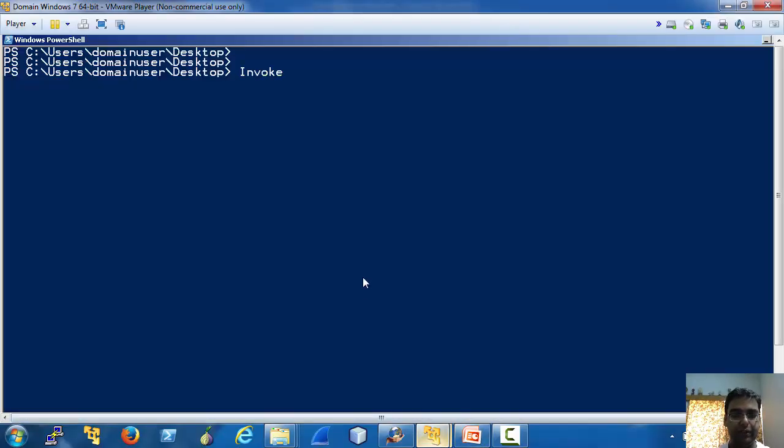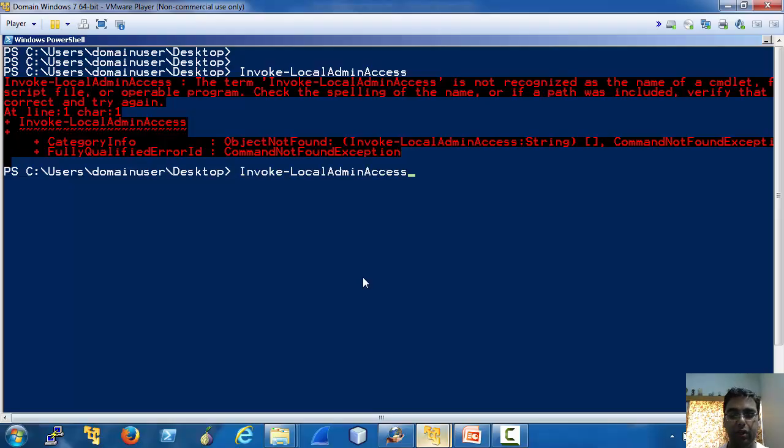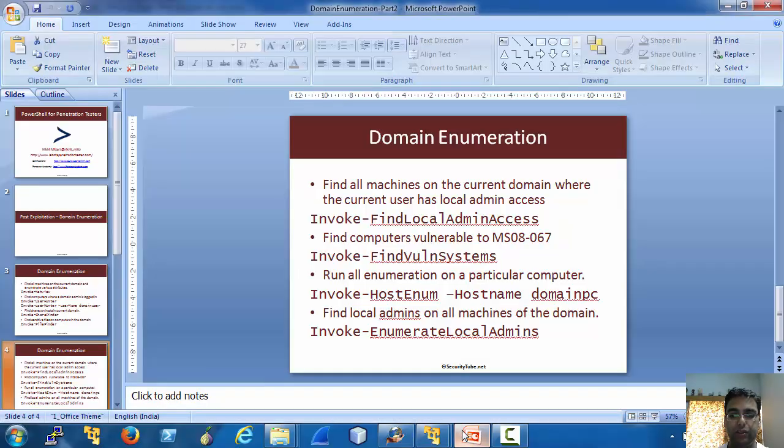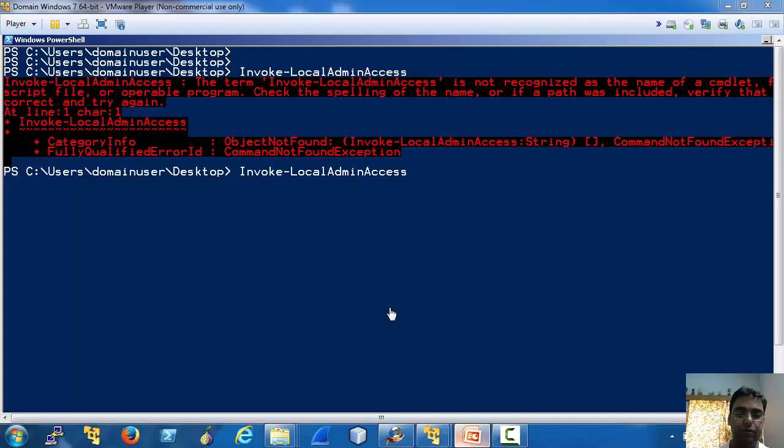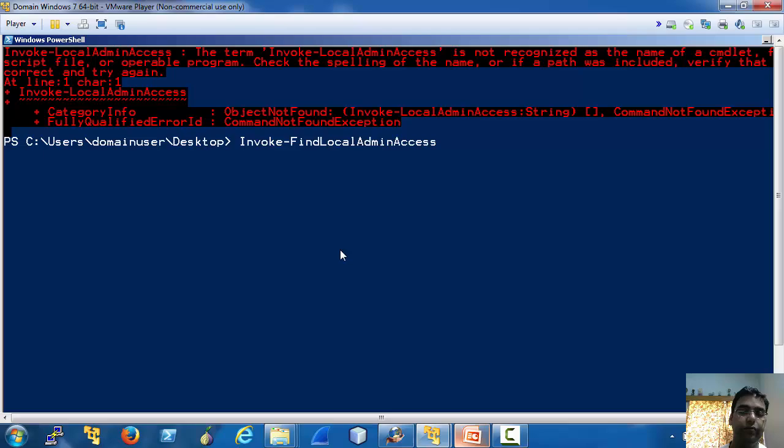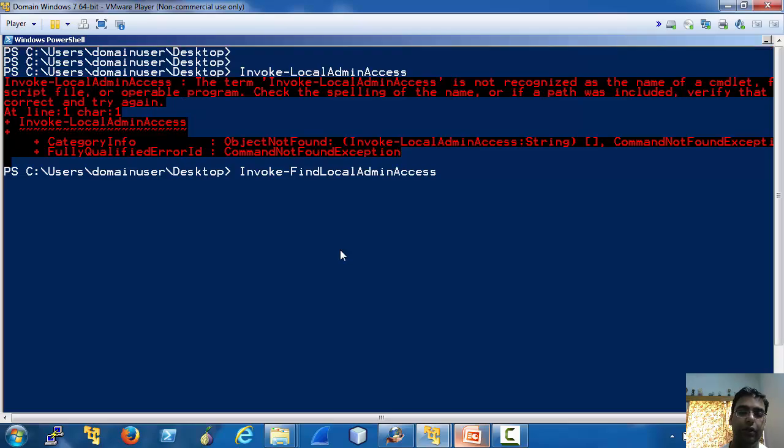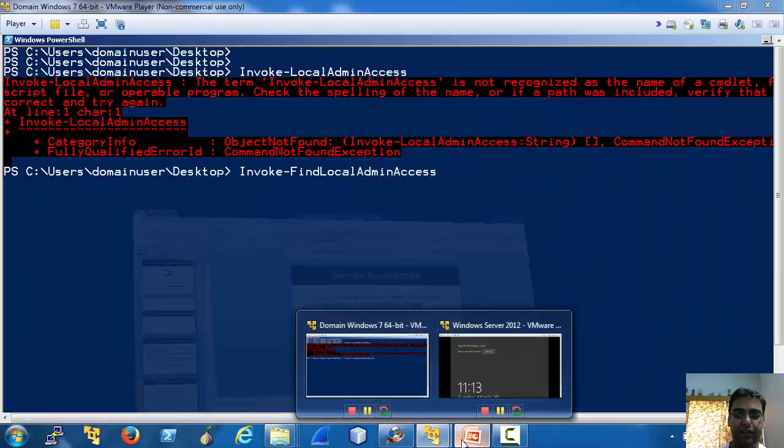So let's run Invoke-LocalAdminAccess. Okay, it looks like a typo. It's Invoke-FindLocalAdminAccess. So it is looking for it. It is taking time. So let's see the next one, meanwhile it executes.